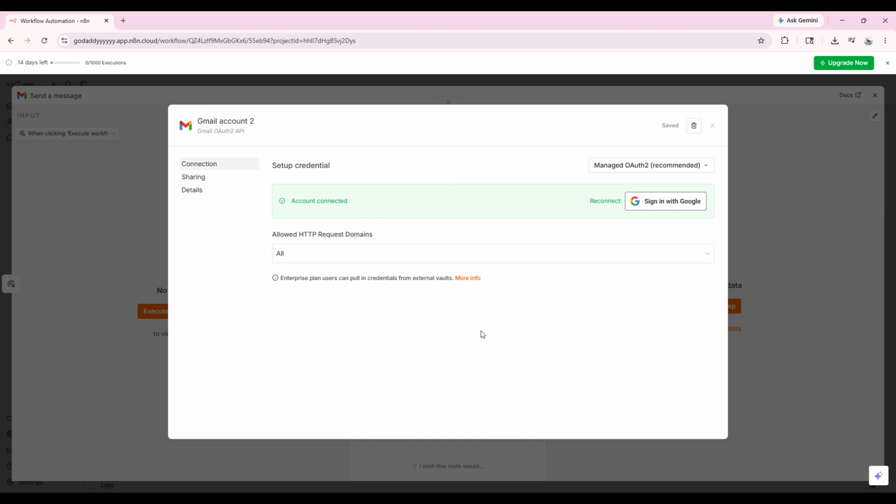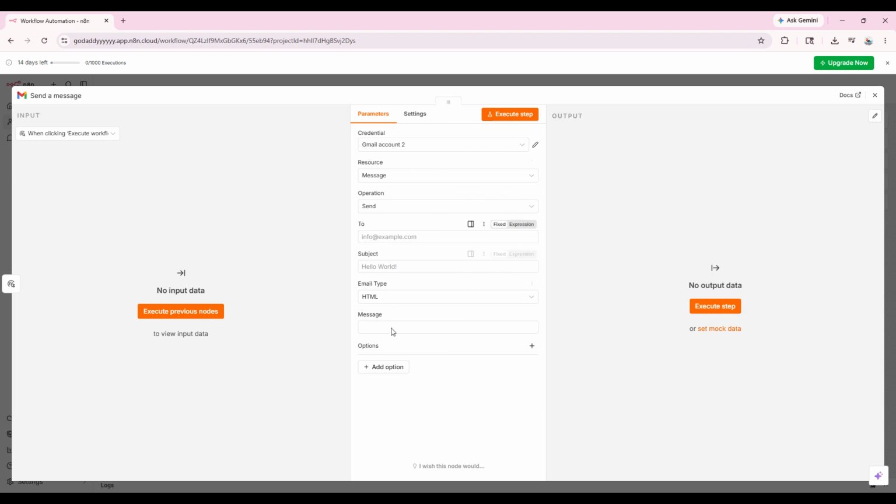You can now continue building your workflow, add more nodes, and test everything to make sure your automation runs the way you want. This is the basic setup, and once it's connected, you can start creating powerful automations, like sending emails from form submissions, watching your inbox for keywords, or labeling messages automatically. So that's how you connect Gmail to n8n in just a few simple steps.